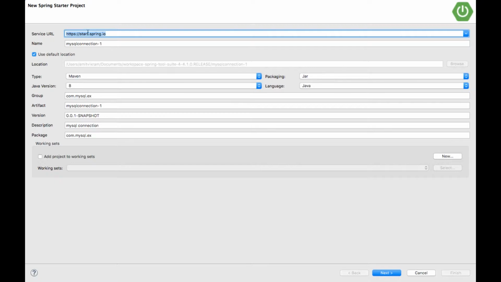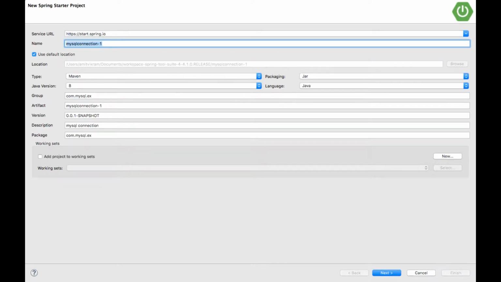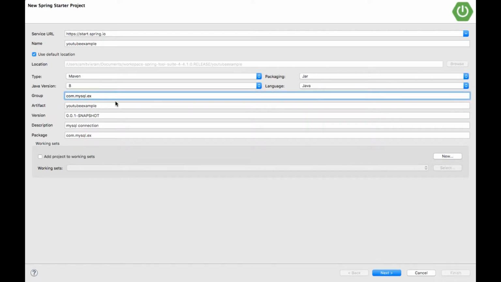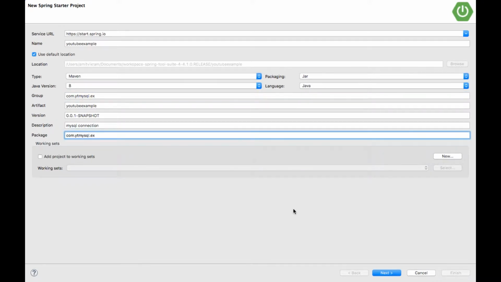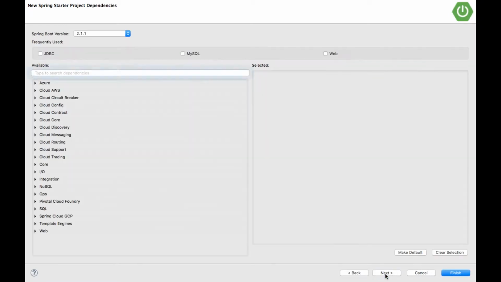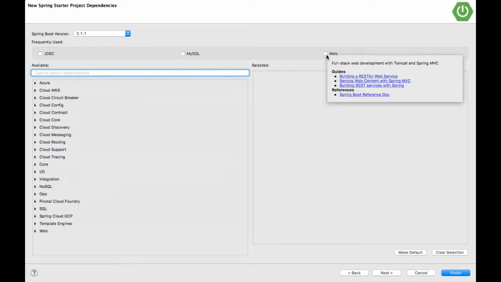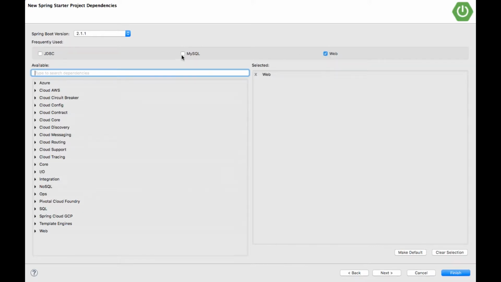Once this loads up, give your project a name. I'll name it YouTube example, and then I'll give the group name as YT EX and package name as well, YT EX. Then click on next. Now we'll be using these three extensions as well, which is the web, MySQL and JDBC, and then click finish.